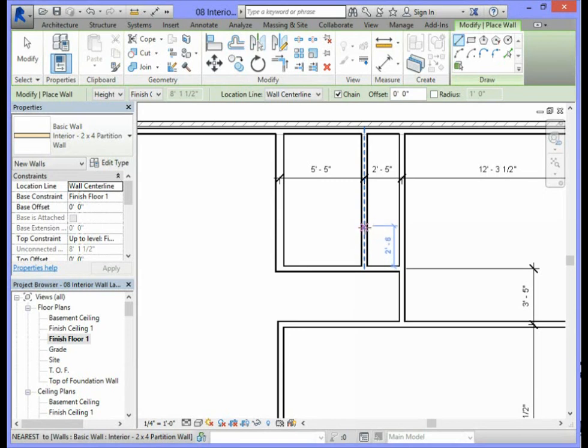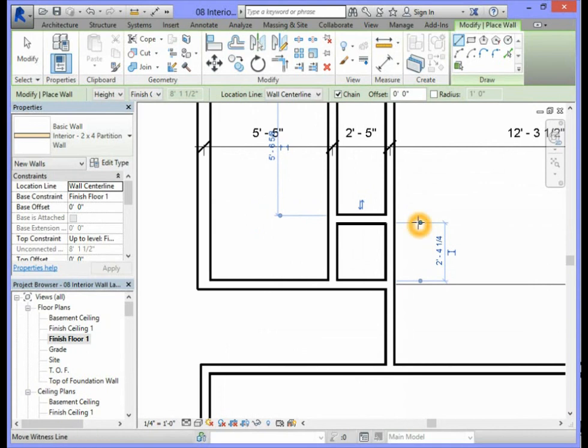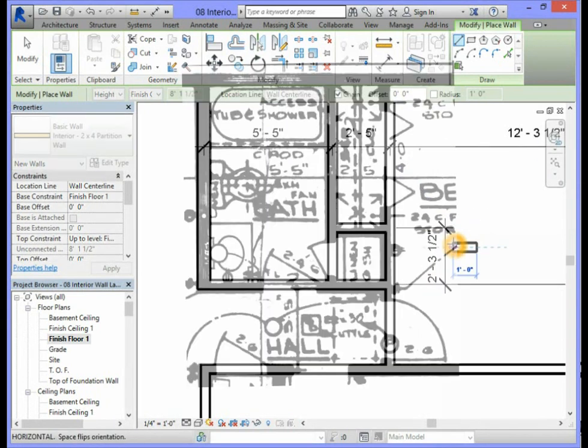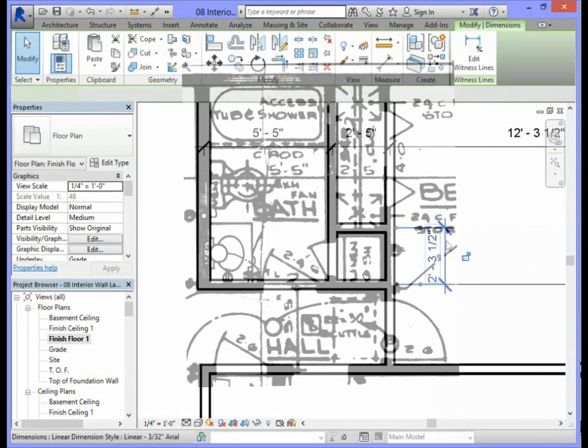In the drawing or in the model, you will click on this vertical wall and drag to this vertical wall. For the temporary dimensions, you will select the witness line until it references the center of the wall on both sides. You will change the dimension to read 2 feet 3.5 inches and press enter. Then convert the dimension to a permanent dimension, then lock it.